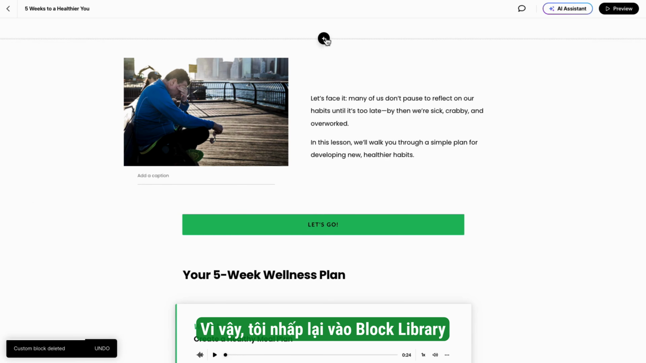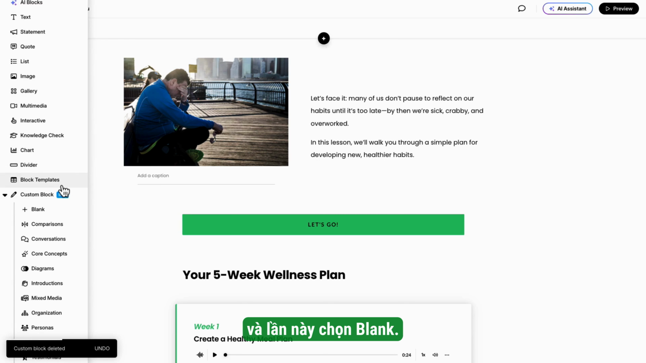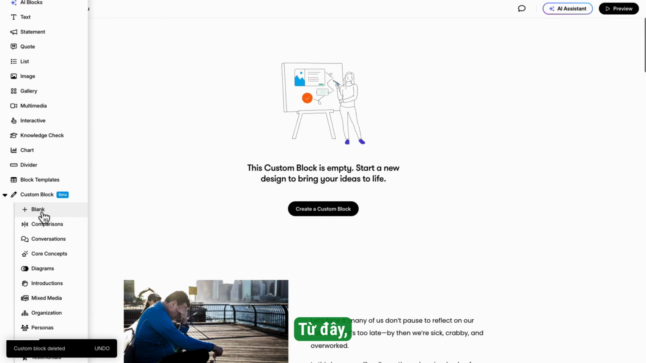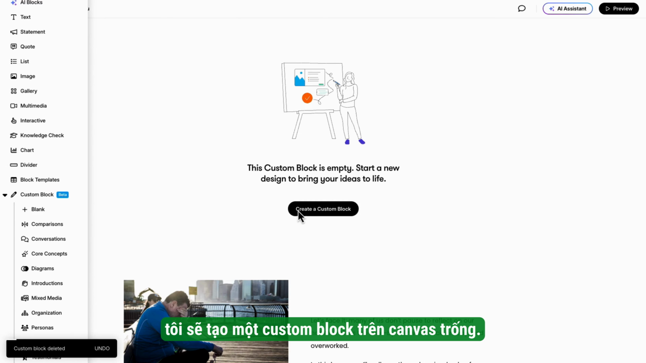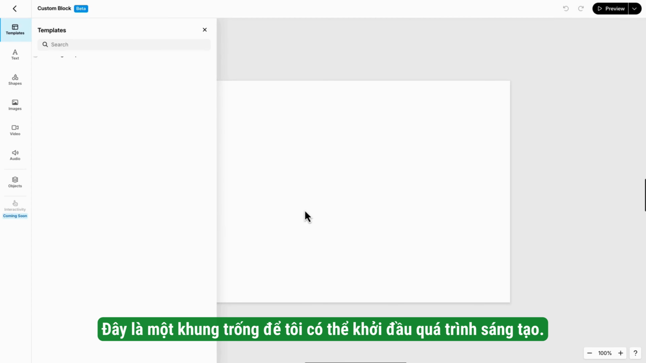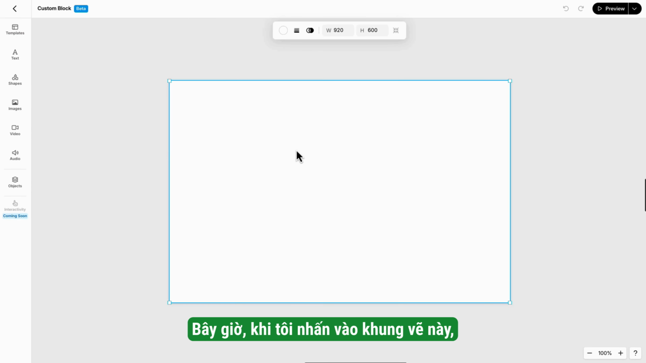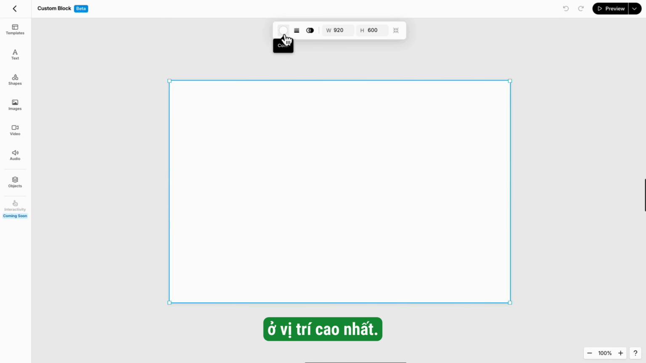But let's actually start with a blank canvas this time. So I'm going to delete this block and we'll start with a new one. So I'll click here to open this blocks library again, and this time I'll choose blank. Now from here, I'll click create a custom block and I'll see my blank canvas here that I can begin creating on.